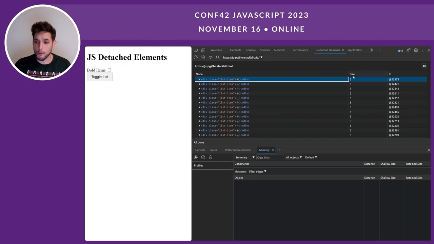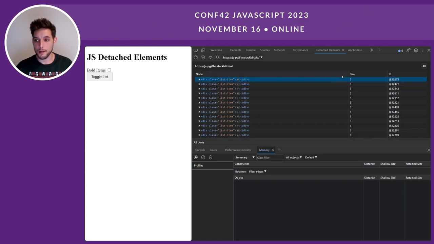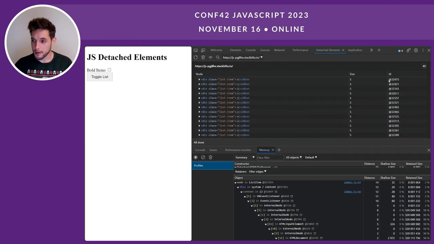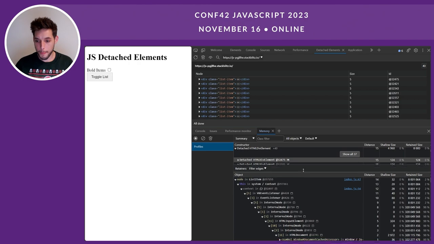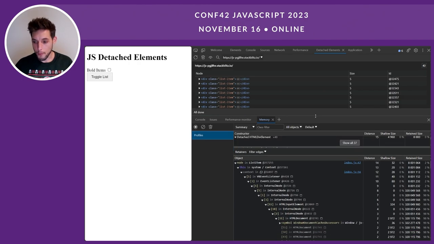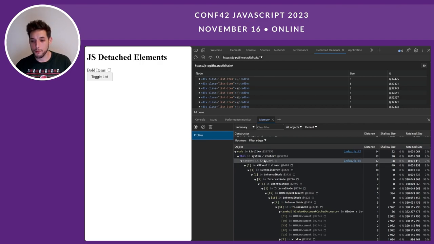So the size column here is actually not indicating the amount of memory that is stored, but the depth of the node. If we open it up, we see some track nodes, and size is indicating that. So if we now select this ID here, it will open up the memory tab at the bottom, immediately select it, and immediately open up the retainers list and point us directly to the source of the leak.